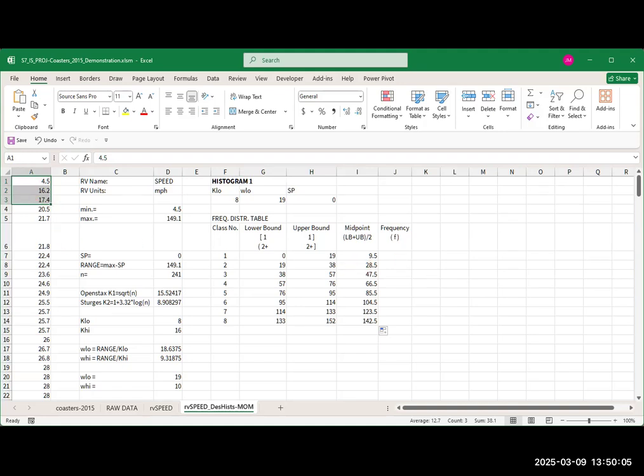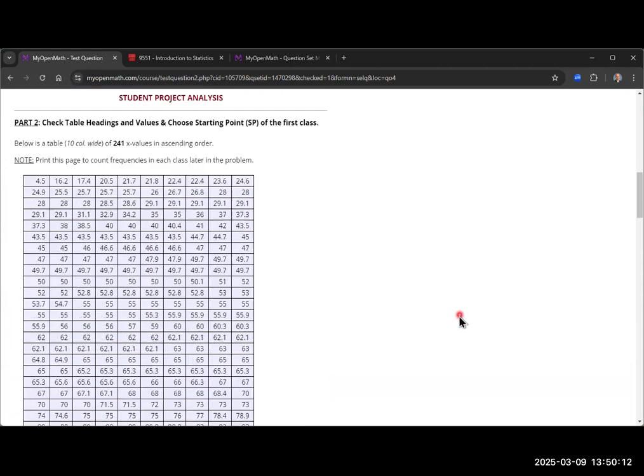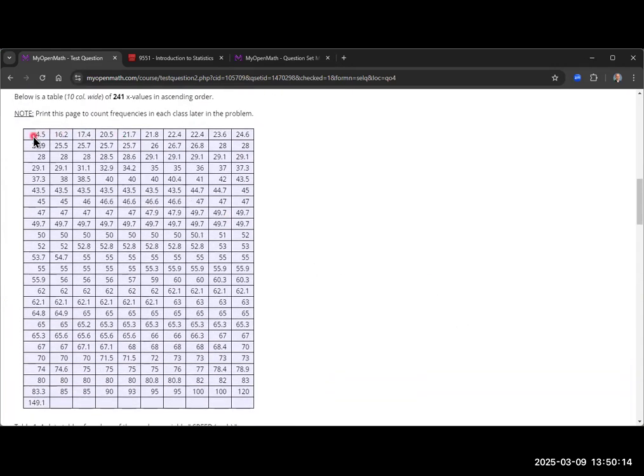I could also look at the My Open Math problem. If I scroll up to the top, how many datums do I have between 0 and 19? I've got 1, 2, 3. I've got those 3, right?